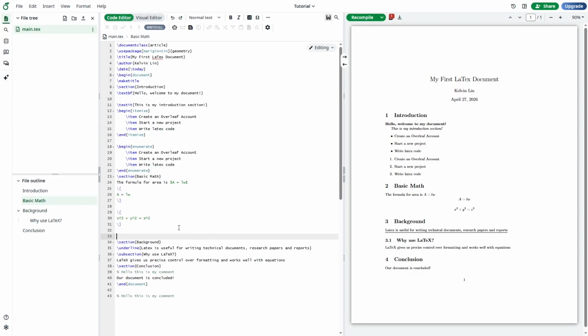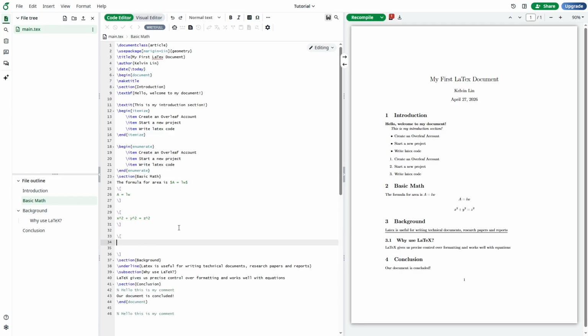Let's do the same thing for fractions. Define it. And here, fractions are a little bit different. We'll do backslash frac, the frac command, and then 1, and then 2. And what this command will do is create a fraction with 1 as the numerator and 2 as the denominator.